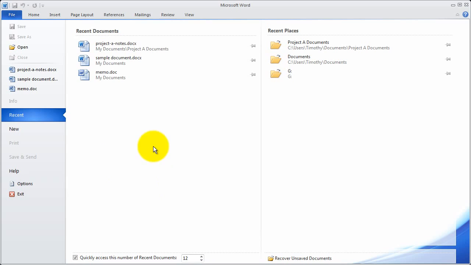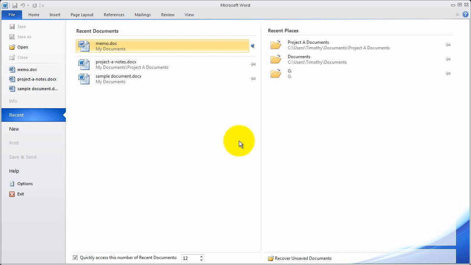And I actually haven't opened 12 documents, so I won't see them. Once you exceed that limit, the oldest document is just going to move off the list. That doesn't mean that the document has been deleted. It just no longer means it's a recent document. If you want to pin a document to your recent documents list so it doesn't rotate through as you open and save other documents, you can use this little push pin right here. So for example, let's say I want to be able to get quick access all the time to this memo document. I can just click that push pin. It's going to move to the top of the list, and now it'll always be there for me.